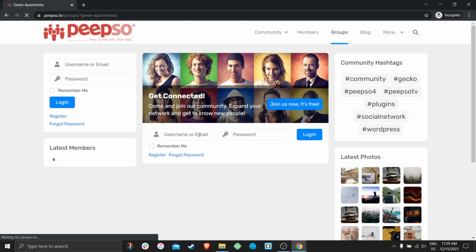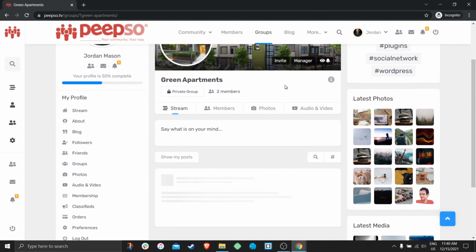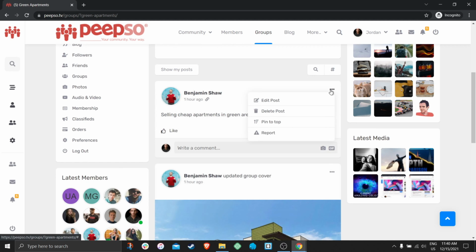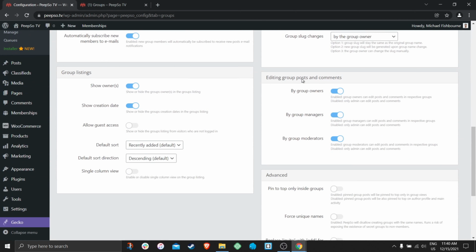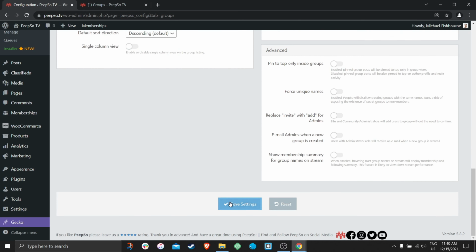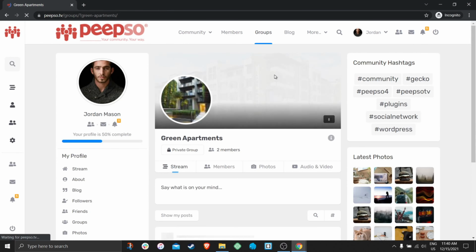Let's log in as Jordan Mason. And you can see he can now edit this post. If I don't want my managers to be able to edit group posts and comments, I will disable this option. Likewise, if I don't want my group moderators to be able to edit posts and comments, and only the group owner to be able to do that, I will make my settings like this. Save the settings. Refresh the page to apply the new settings.